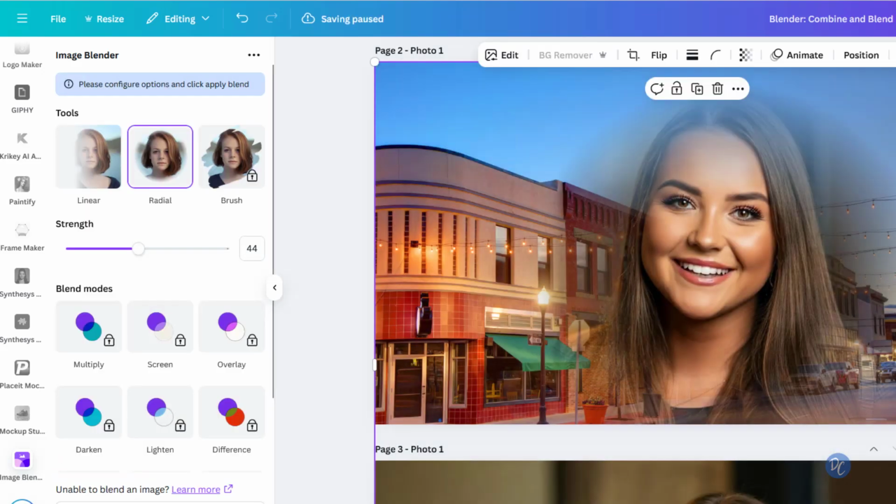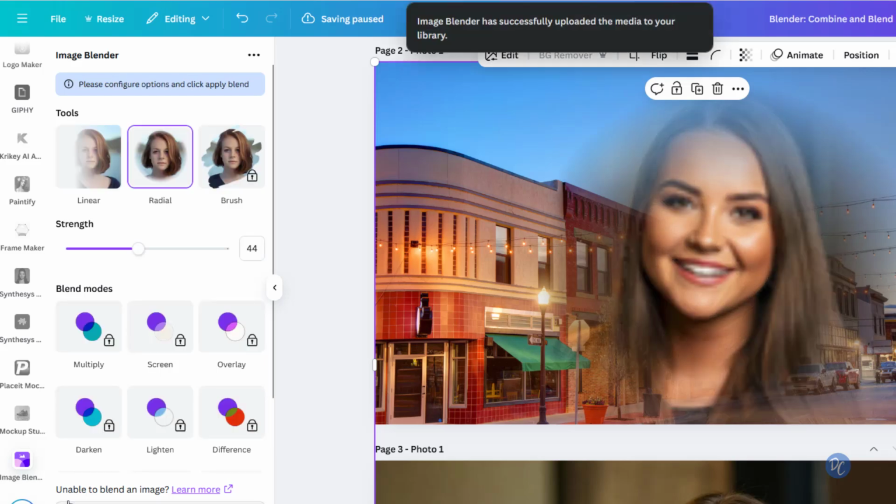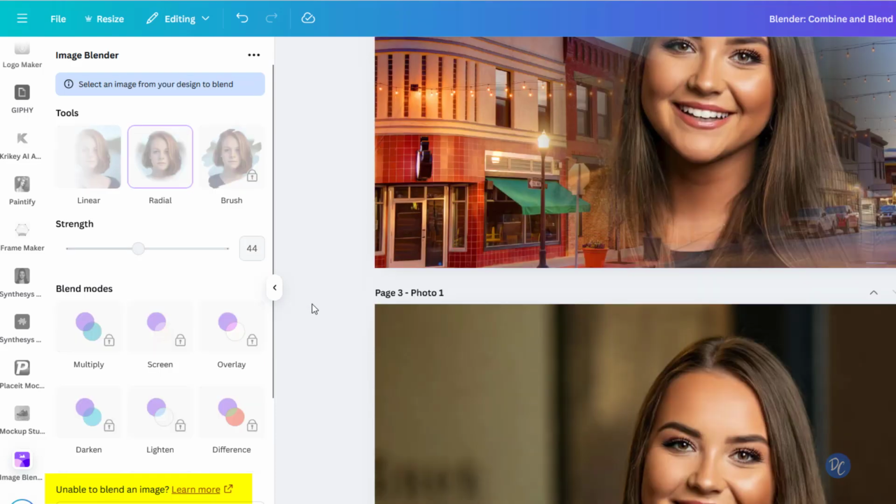And sometimes it doesn't blend correctly. If it doesn't, at the bottom left-hand corner, it says unable to blend an image. Learn more. Our image blender has successfully uploaded my photo. If I learn more, I can see some reasons why it may not be blending.